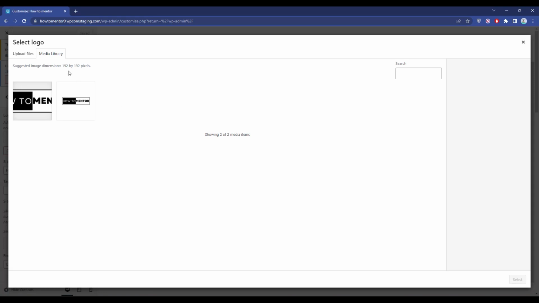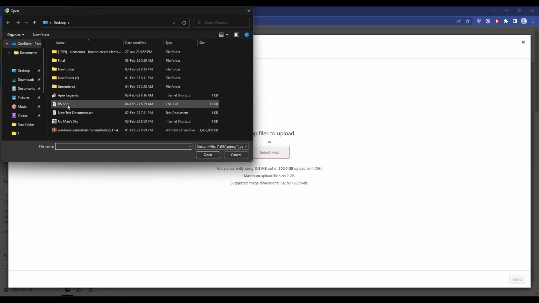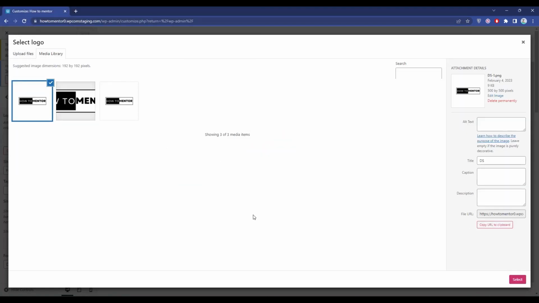Now if you don't have a logo, you can just simply upload a logo by clicking on select file. Then click on the file, then choose the logo. Now after the logo has been uploaded, if you want to make any changes to that logo, just simply click on that logo, then click on select.